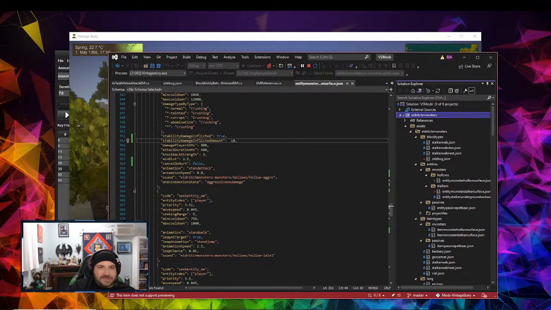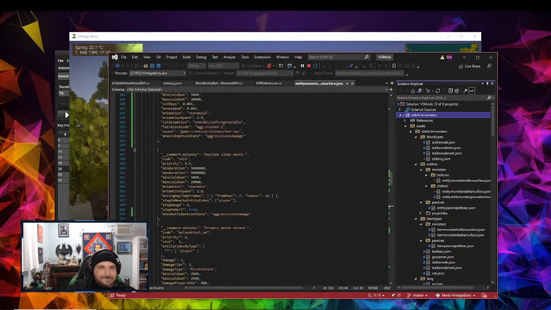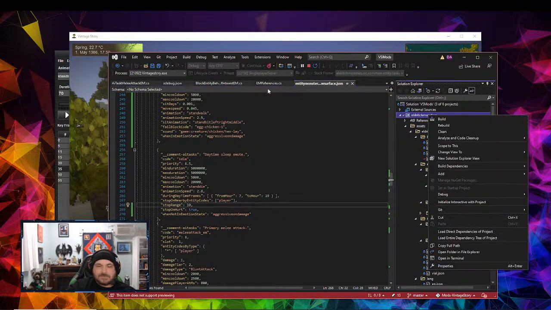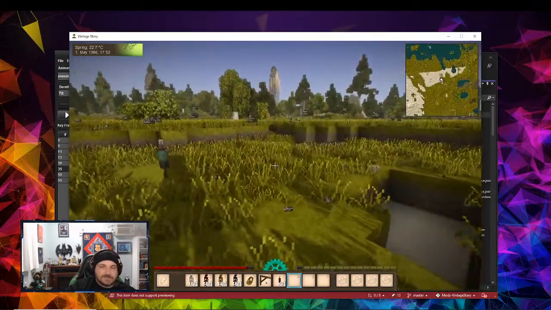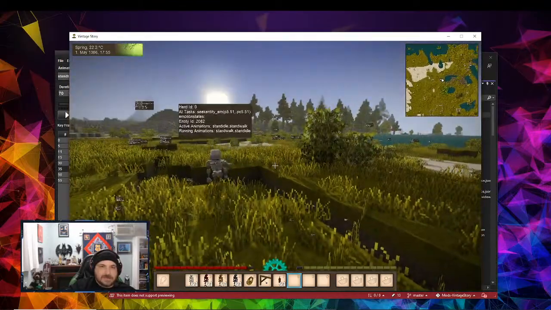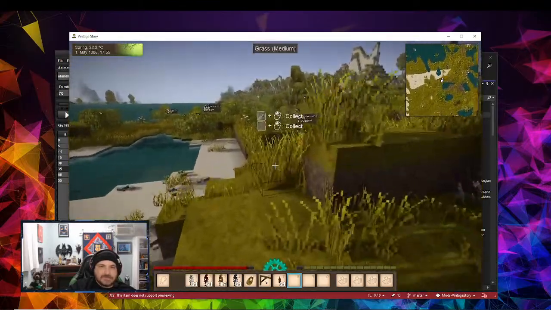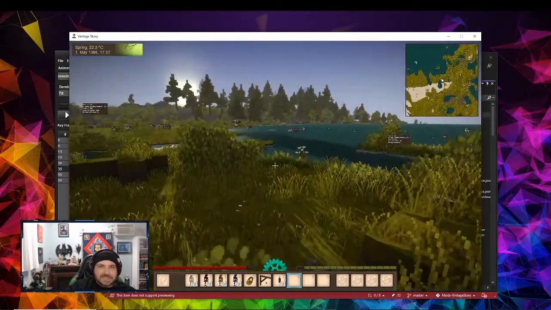Stability damage inflicted, 10. Stop range, I'm going to make 10 instead of 6. Here we go. Now you can see from a little further now. So, right, you're running. It's like, oh, God, where is it? This fucker is keeping up with me.